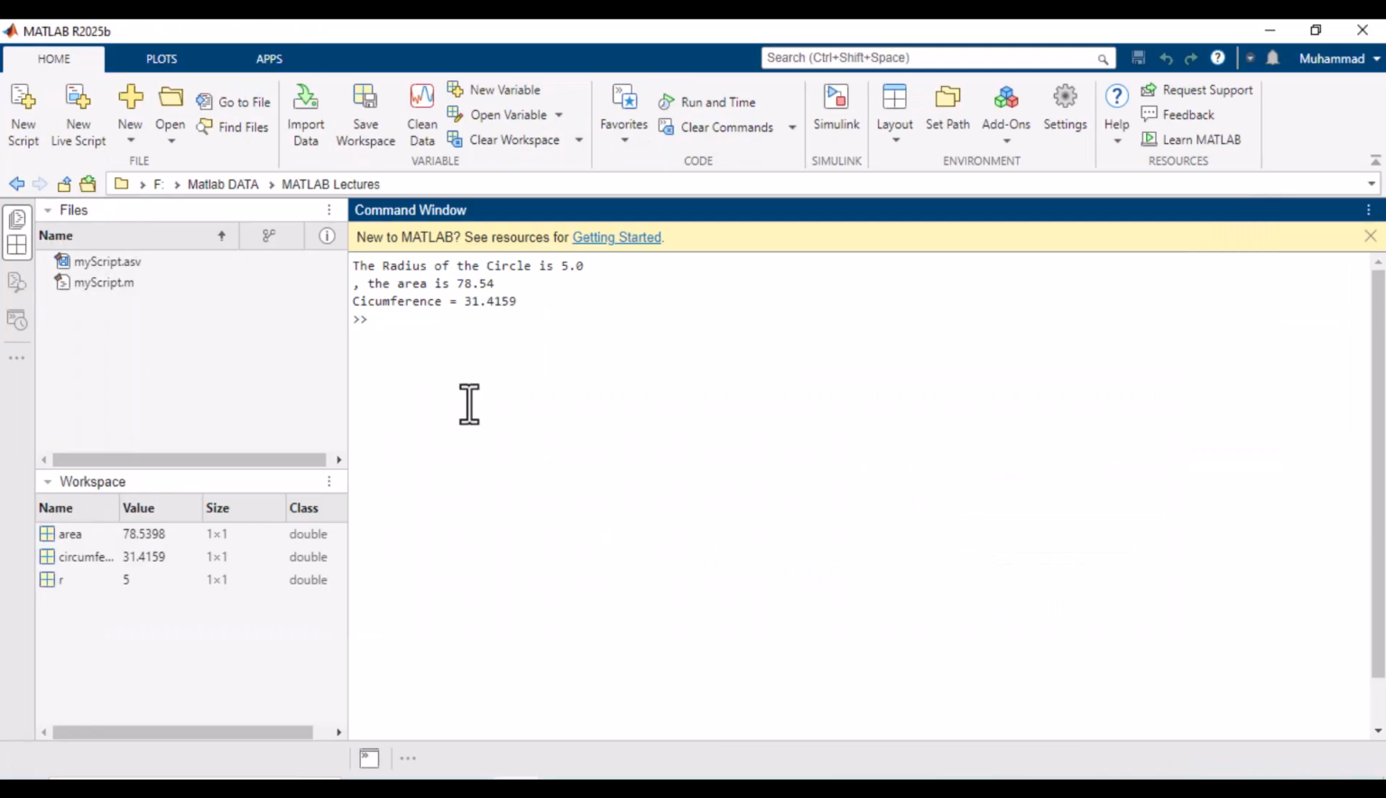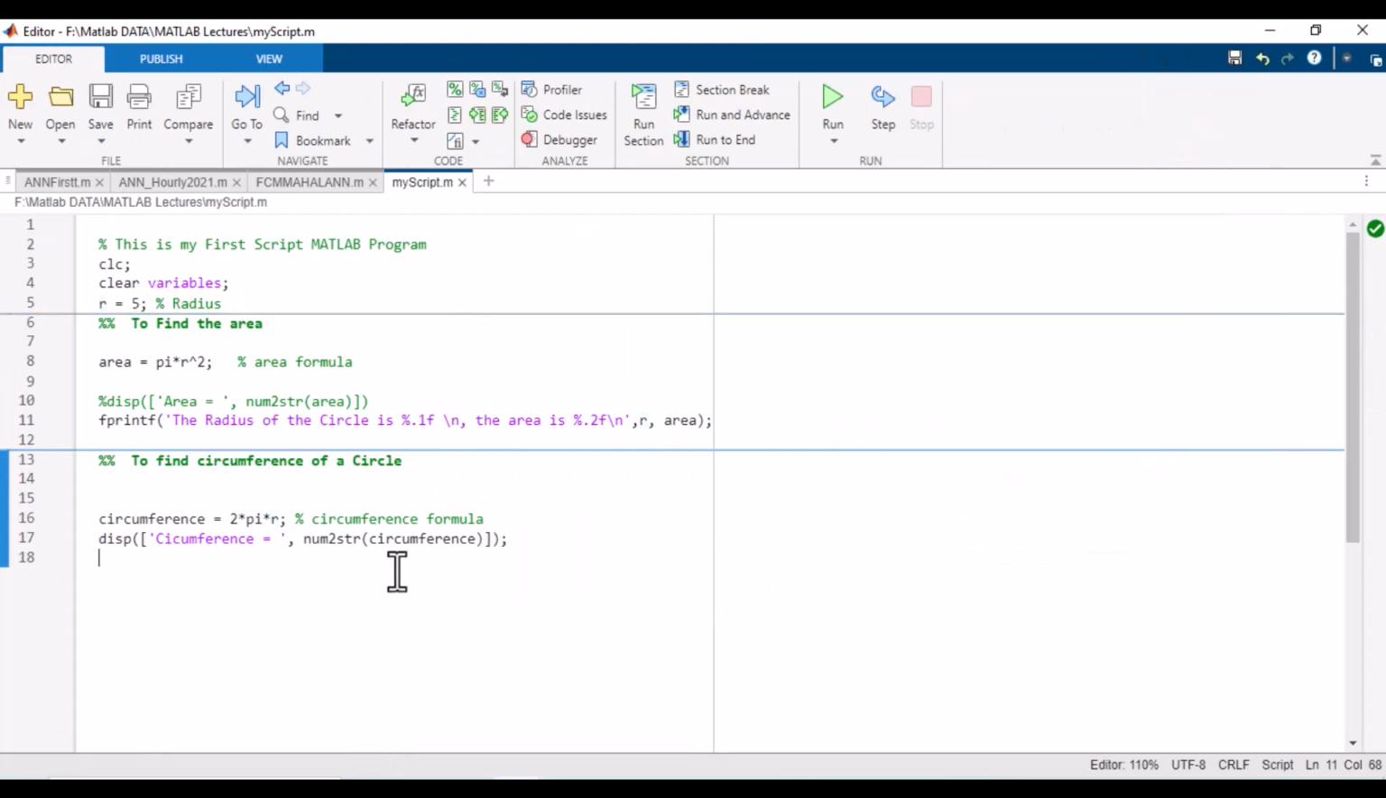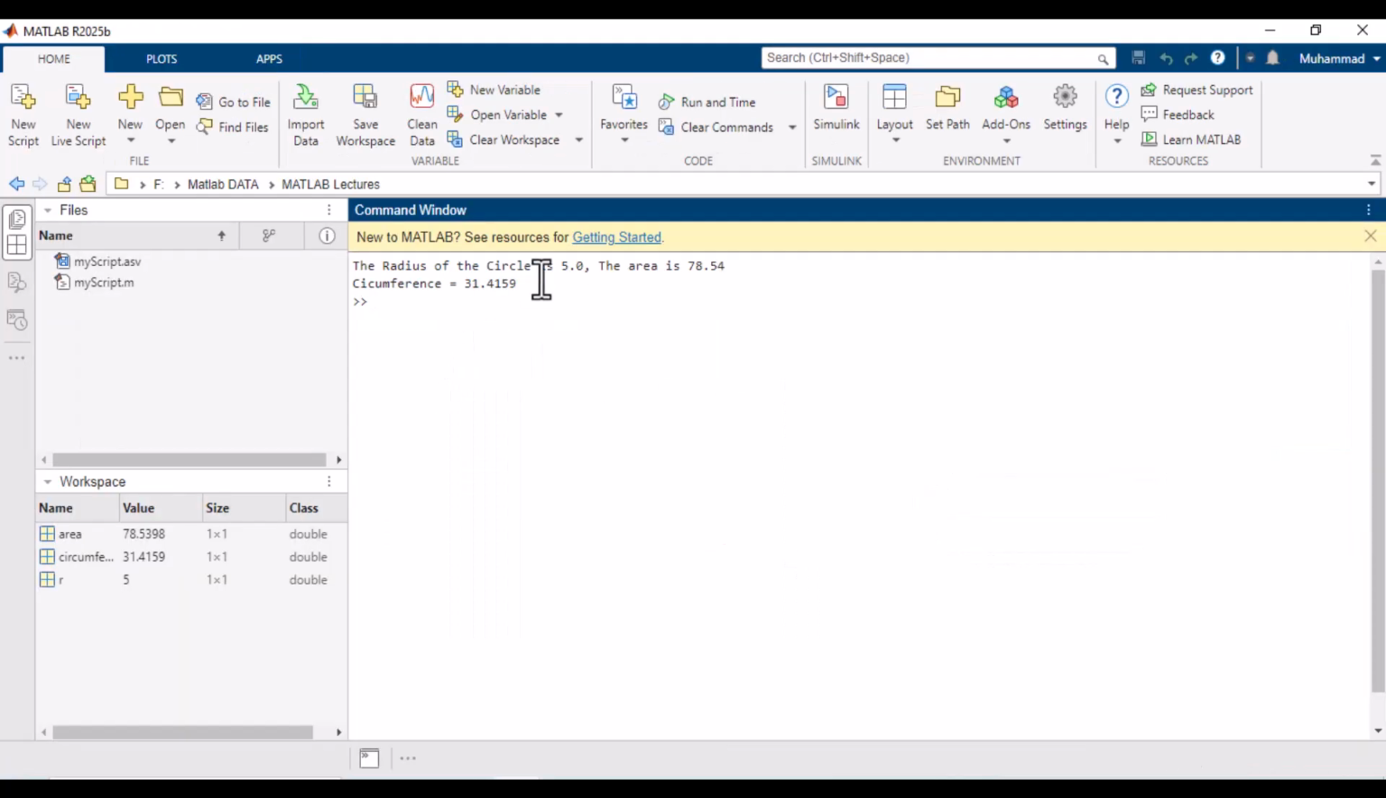Run the script file. It will give me the radius of the circle is 5. The area is 78.54, and the circumference is the same. So you can see how clean and professional that looks. You can remove this %n, then you will find it in a more accurate way. You can see it's printed in one line.